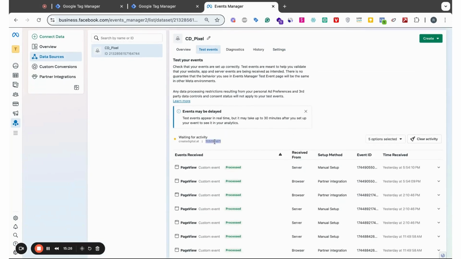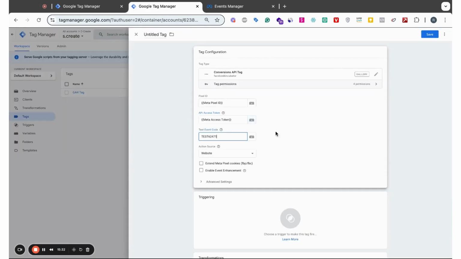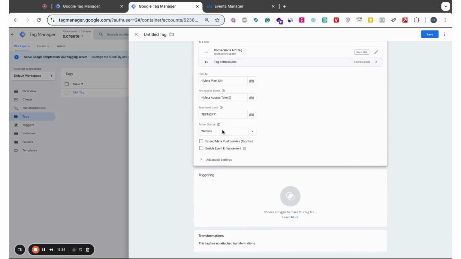So this is the new test code that I have to use. I will add that in here. Website is fine, right? And then extend.